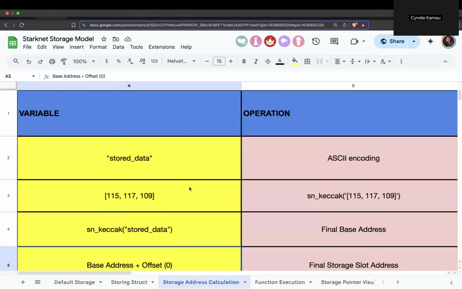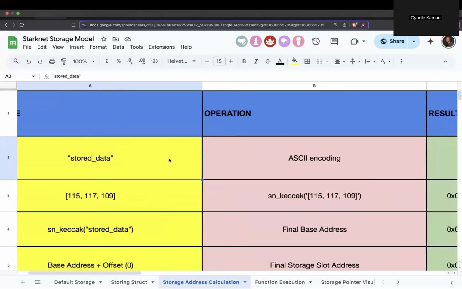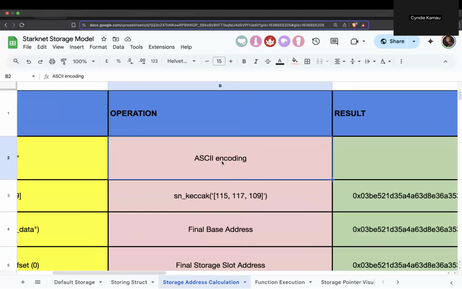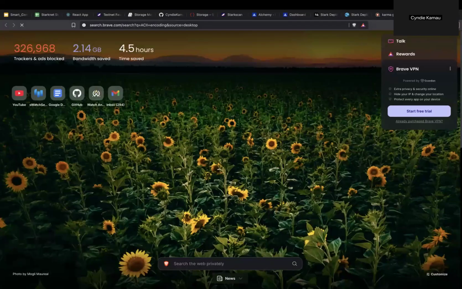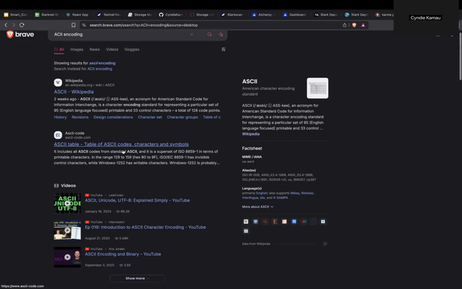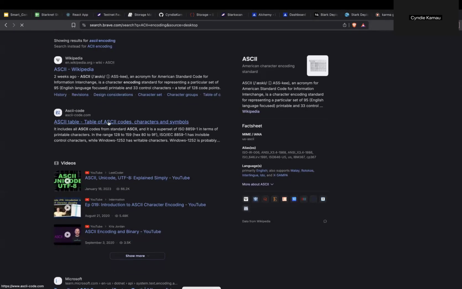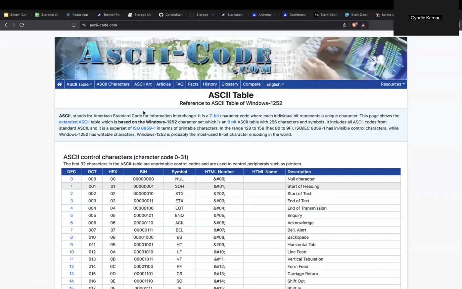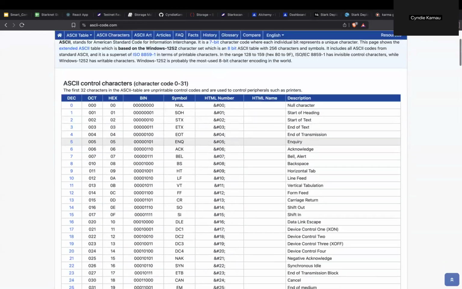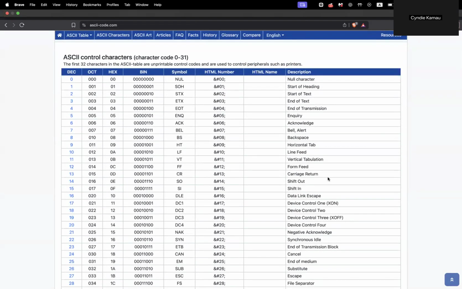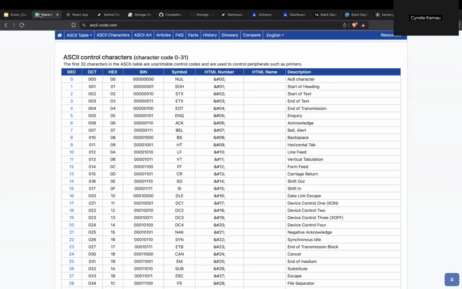So we come back here, and we have our variable stored data. The first step is what we call encoding. Let me show you guys. It's just converting your text into a bunch of numbers.